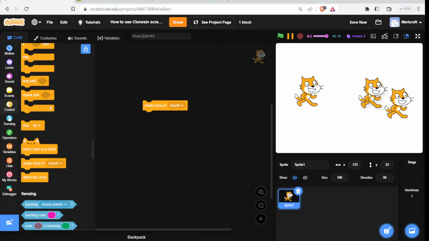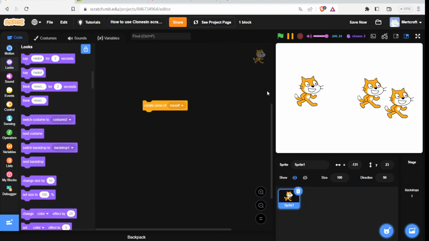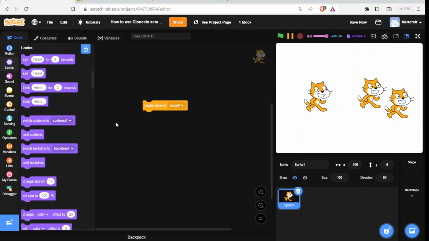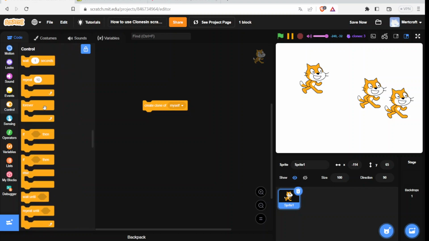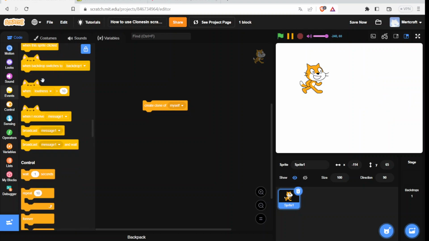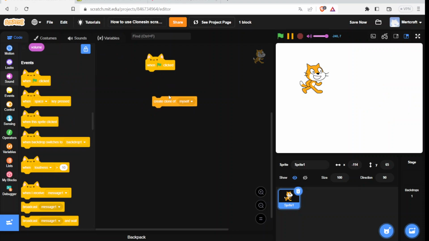So we have one sprite, two clones, but we want the sprite to hide. Okay, but if we then click on create clone of myself, my clone counter says 3 clones, but it's not there. And if we click on show, this is not the clone. So how can we do that?